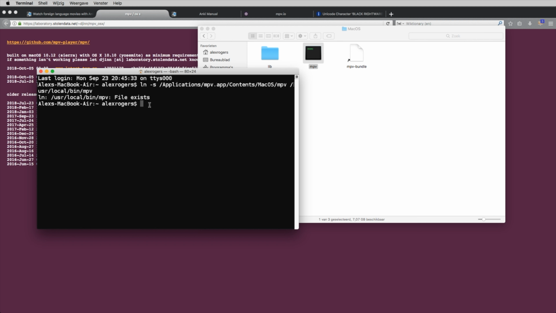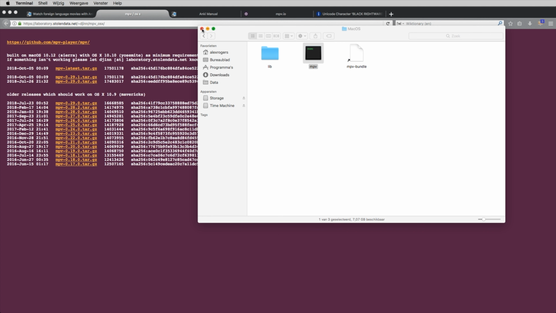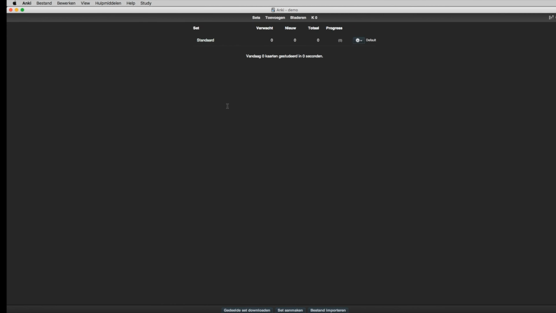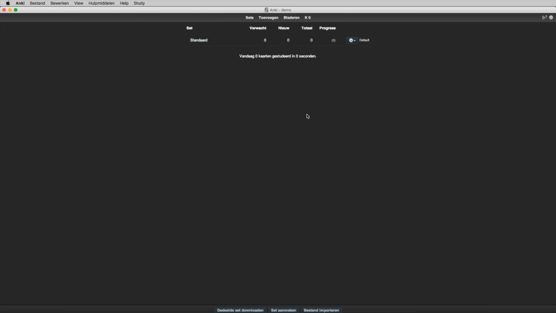And you can check if it worked by typing which mpv. And if we now press enter, it'll show us the path where this mpv player is located. So if it shows you this path, this exact path that we typed here at the end of this command, then everything has worked correctly. So now we can close the terminal, and we don't need this window either. And we can go over to Anki and check out how this plugin works.